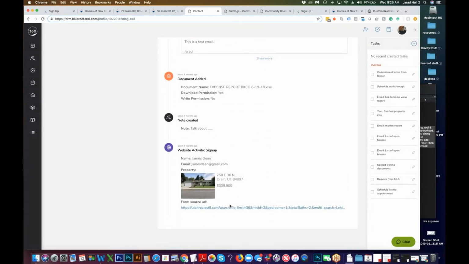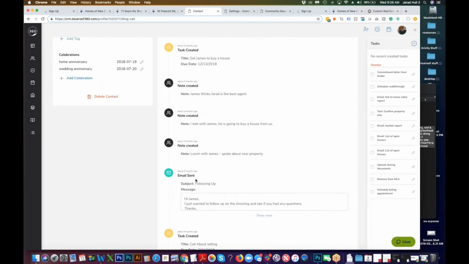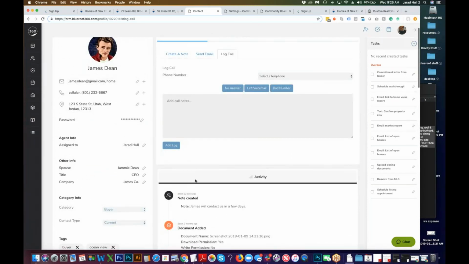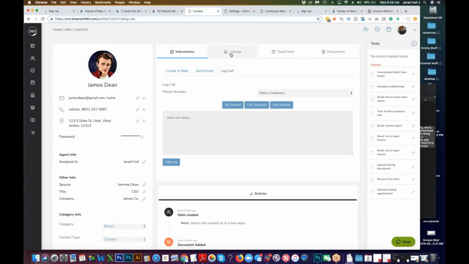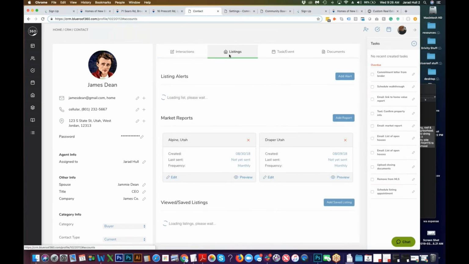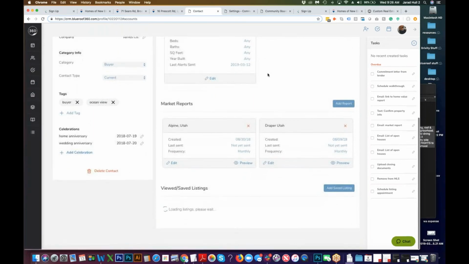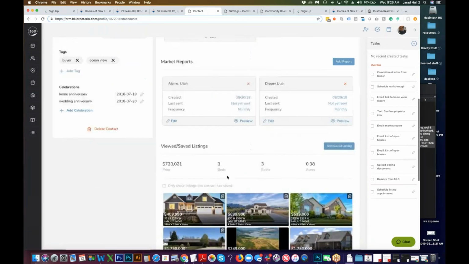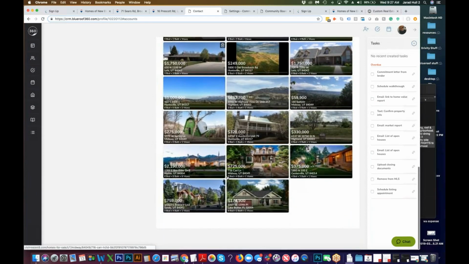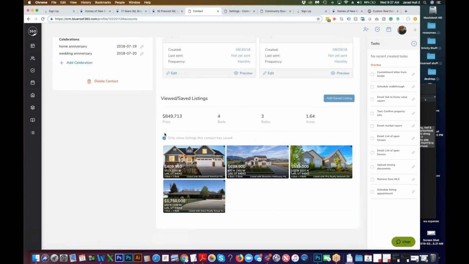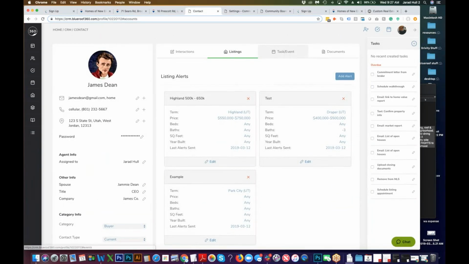So I can see this is the page he signed up on. These are emails that I've sent to him, notes that I've added, all those sorts of things. And then you have basic things like listings. So I can see if he's got listing alerts set up. I can see if he's got market reports set up. And then I can see these are all the properties that he's viewed. And I can see these are the properties that he's saved on the member area of the website.